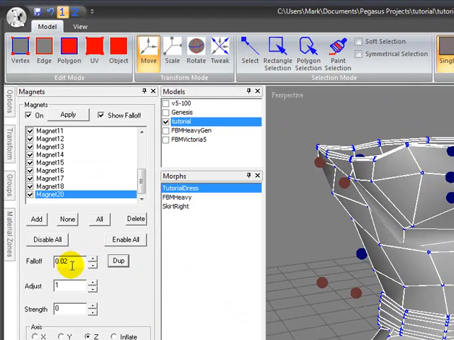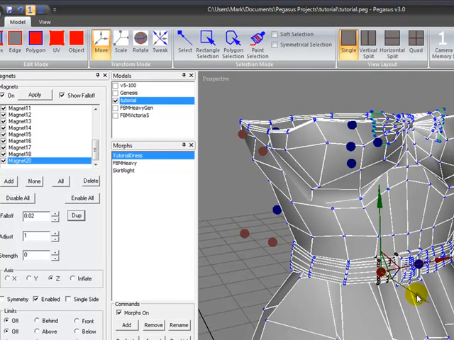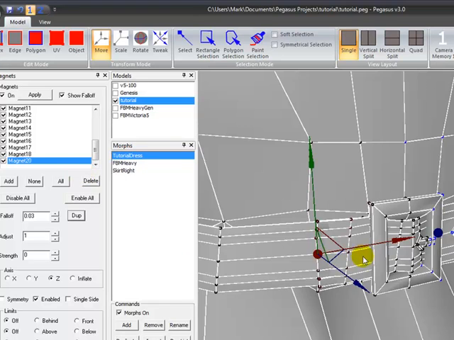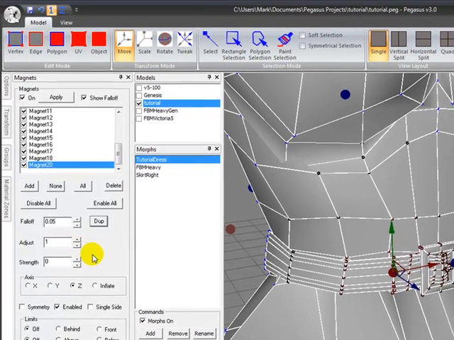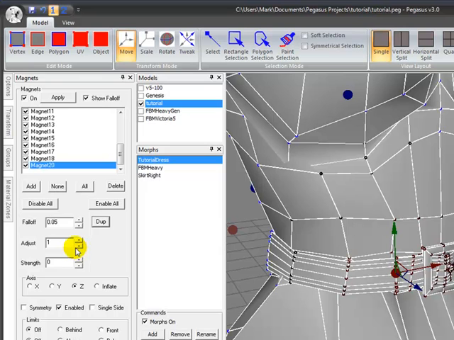Fall off controls how far from the magnet the mesh will still be affected. So you can increase it, as you can see here. As I increase the fall off amount, more vertices are being highlighted, showing that it's going to affect a larger area. Basically adjust the fall off rate.